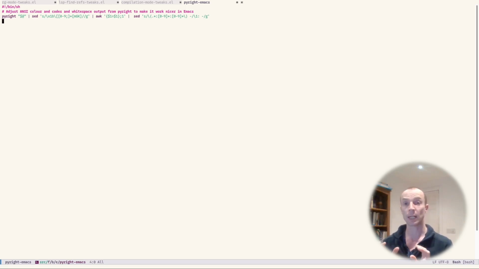But the main point is that you can actually use any custom shell command and get the results in a compilation window, and then you can use the same technique of stepping through the results one by one and using it as part of this bigger workflow.